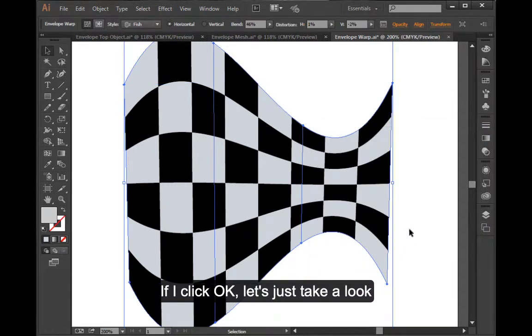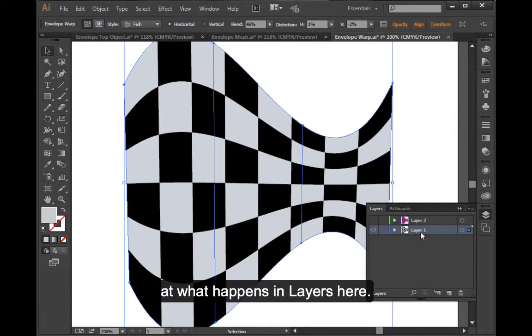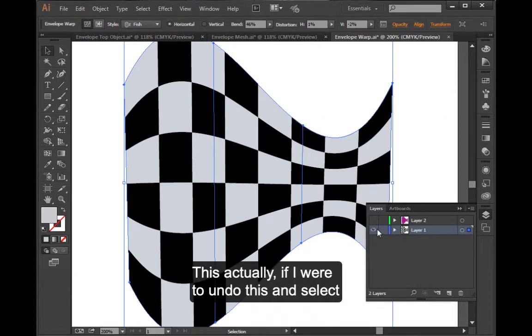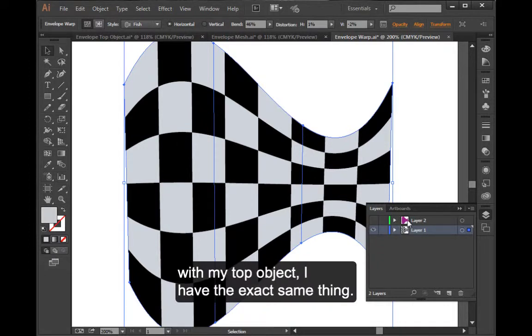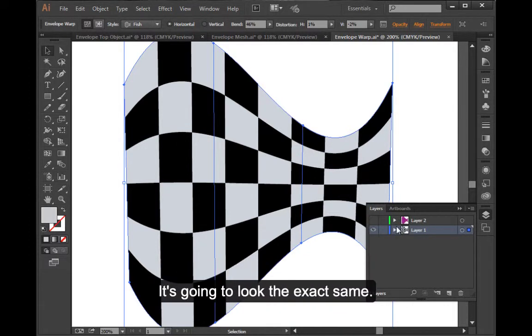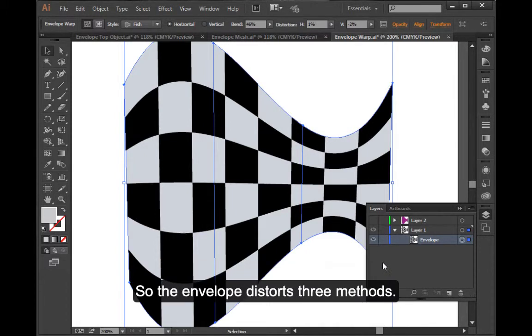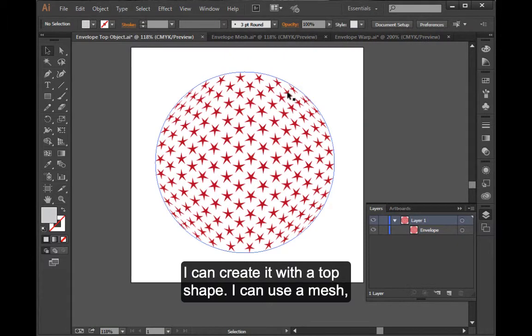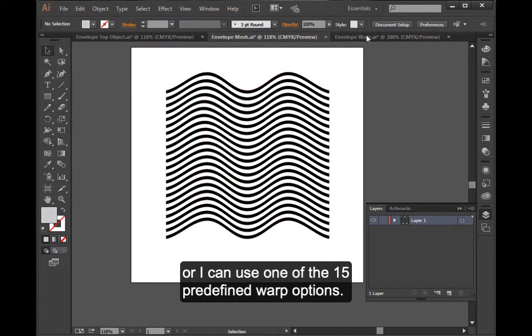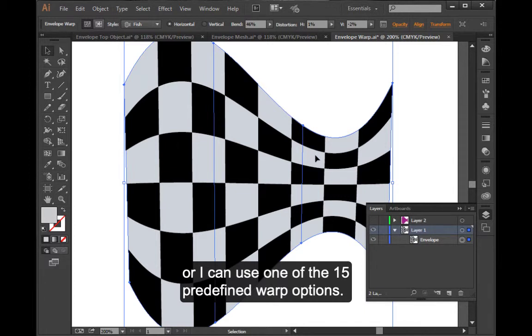If I click OK, let's just take a look at what happens in layers here. So this actually, if I were to undo this and select with my top object, I have the exact same thing. It's going to look the exact same. So it's doing the same thing. Here's the envelope. It says envelope for my distortion. So the envelope distorts 3 methods. I can create it with the top shape, I can use a mesh, or I can use one of the 15 predefined warp options.